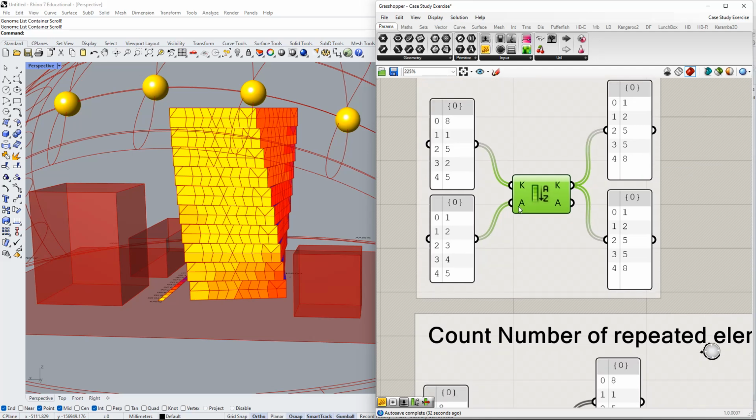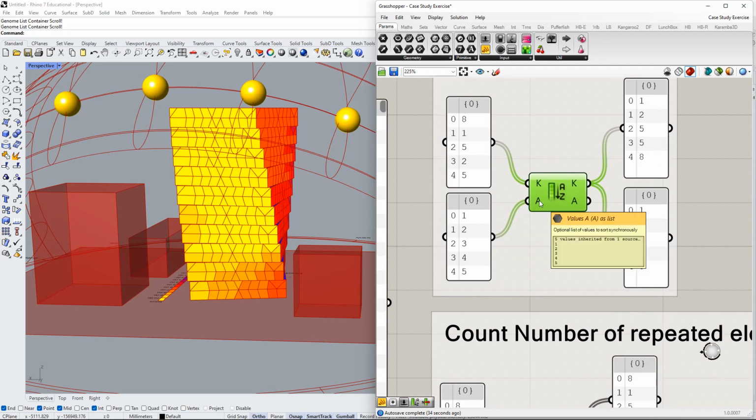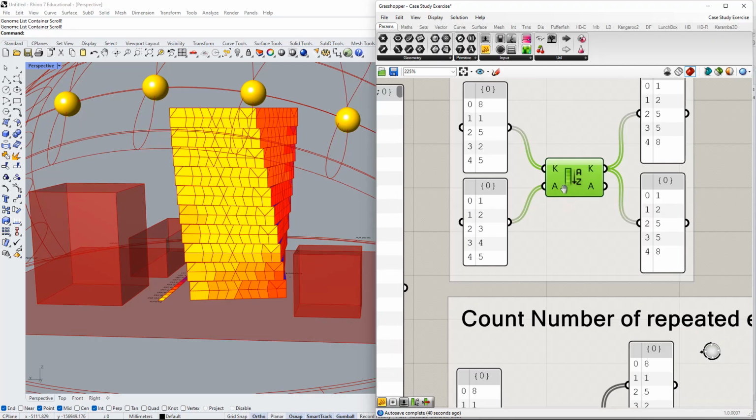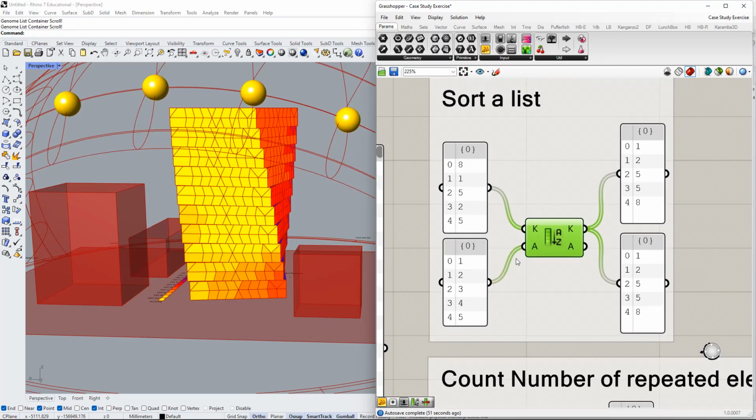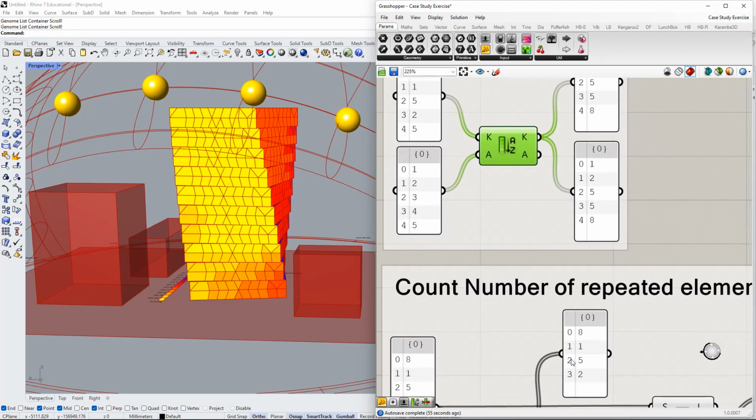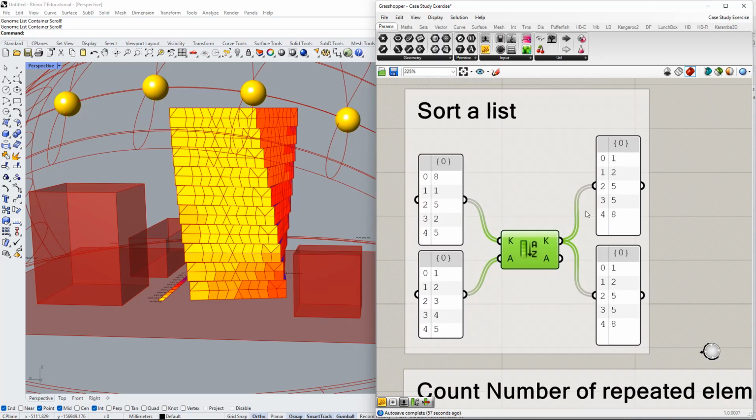But you also have in that component this option, the A for values A as list, which is going to take an optional list and reorder things following the same order that you have here at the top. It's going to be a little bit confusing, and you might wonder why you would like to do that, and it actually comes quite handy for the next part. But for now, let's try to understand exactly what it does.